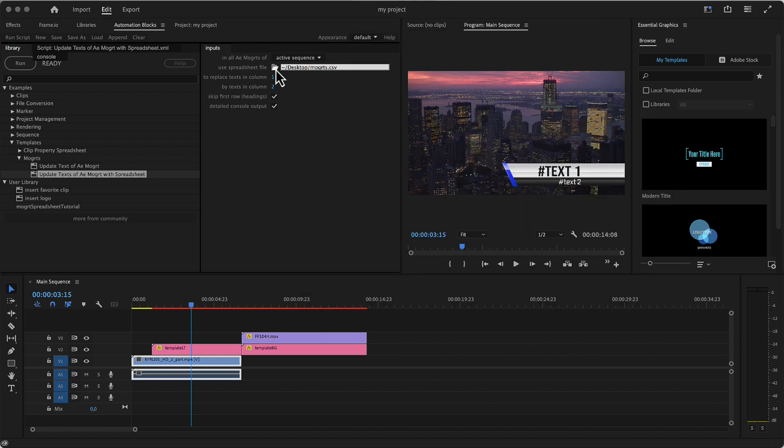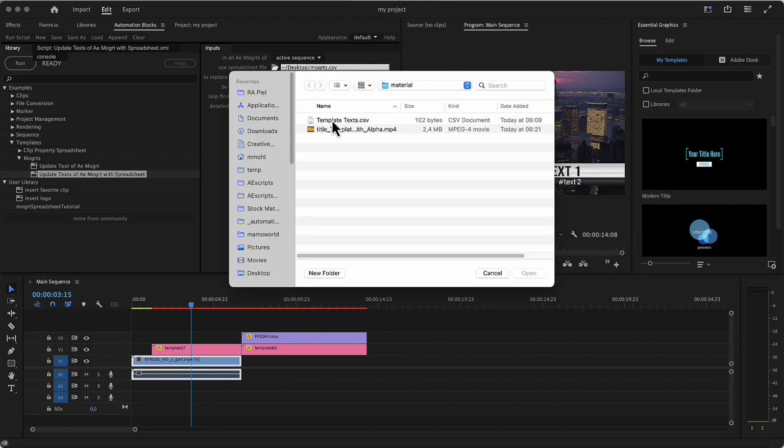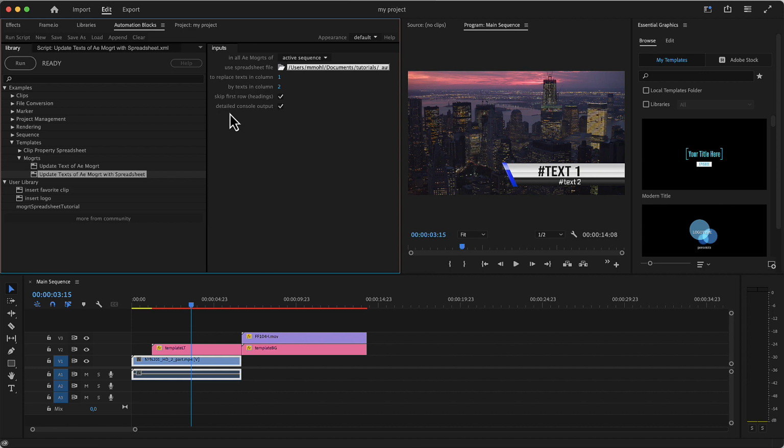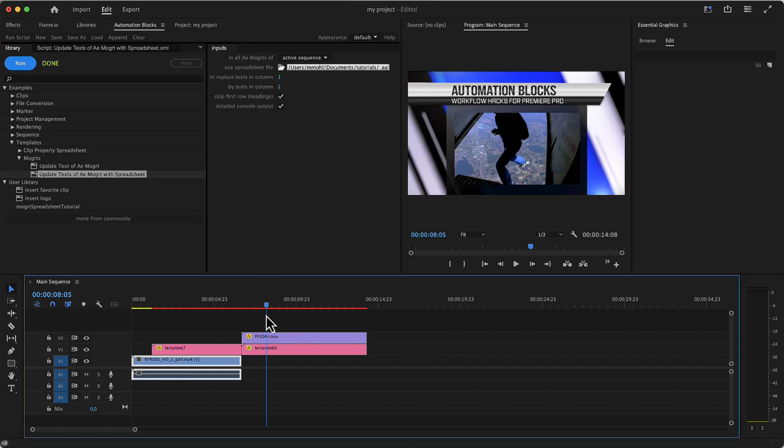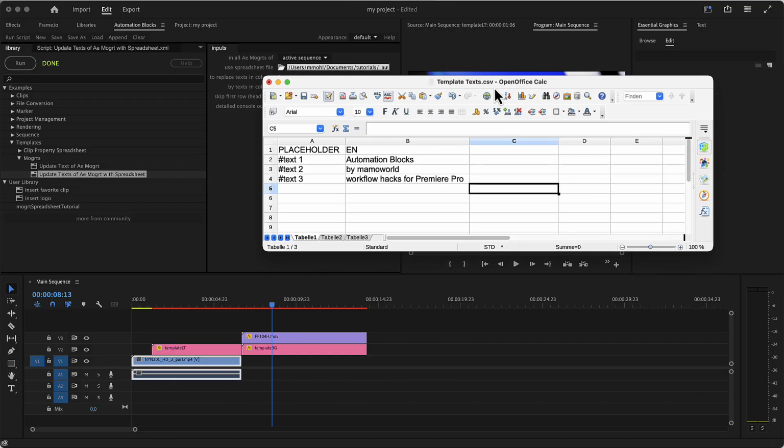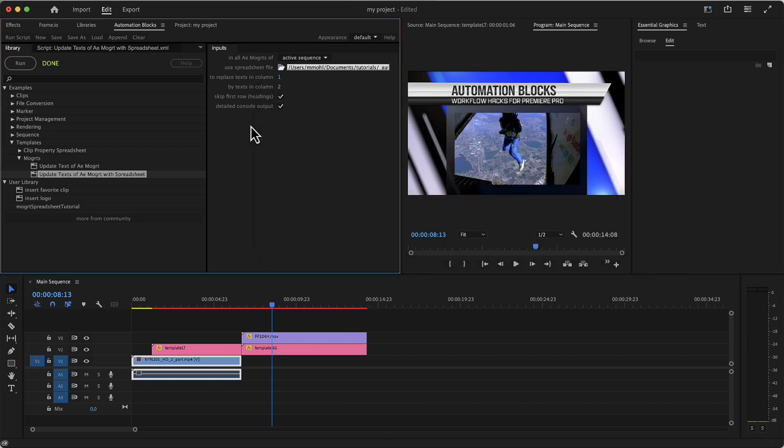Now in the inputs panel of automation blocks, we choose the CSV file here. Now we run the tool and all texts are updated instantly. Let's say we need to create a German variant next, so let's add an additional column to our spreadsheet with German texts. Note that currently in our project we have the English texts and not the placeholder text anymore. It is always a good idea to keep a copy of your project with the placeholder texts such that you can go back to them easily.